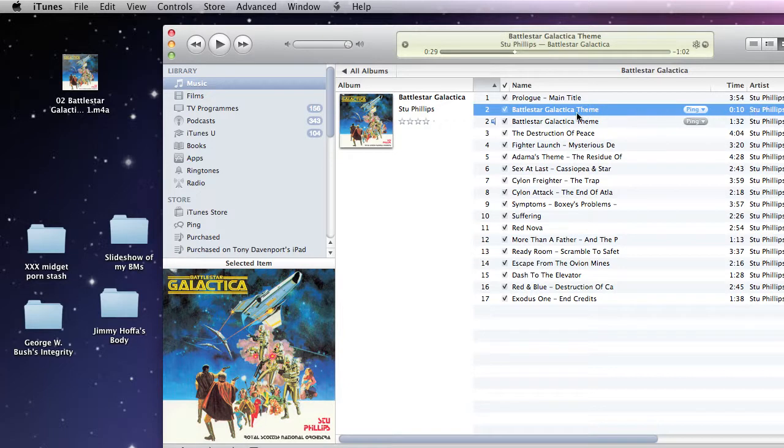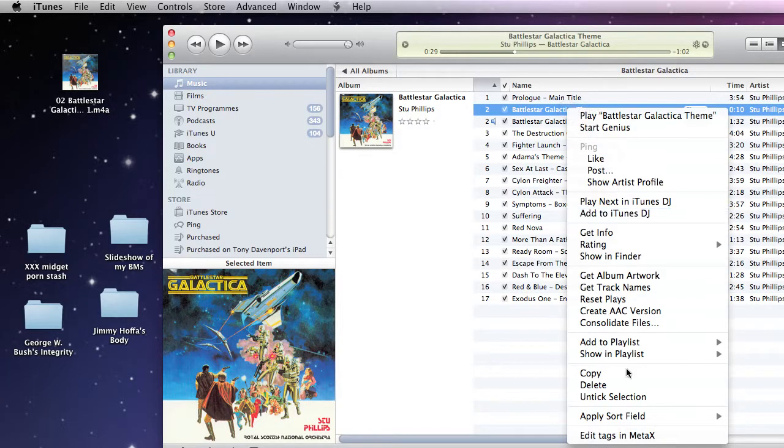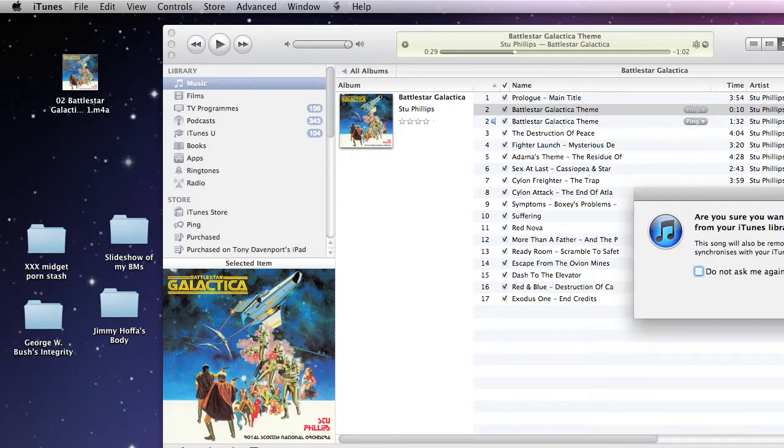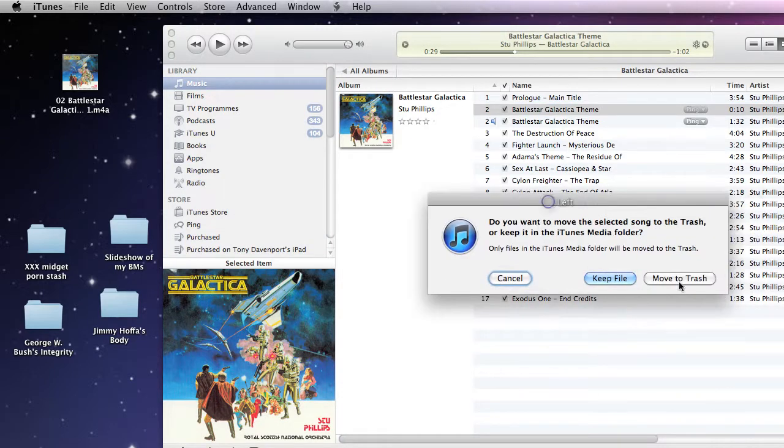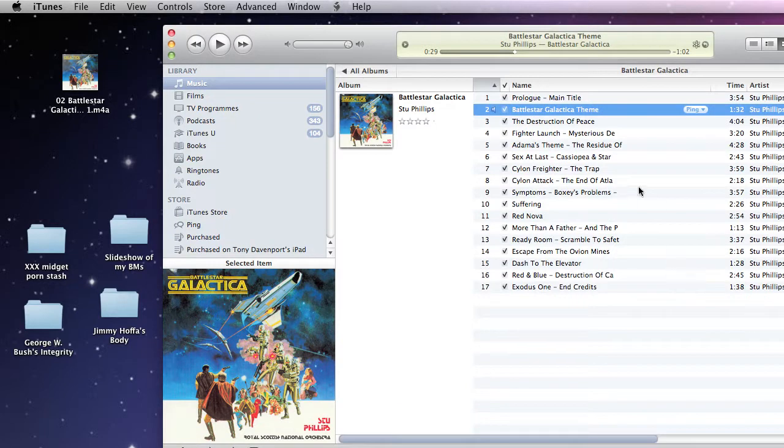I pick my 10-second track and I right click on it and I go to delete. Do I want to remove it? Yes, I want to remove it, and I want to move it to the trash because I'm not going to ever use it again. That's fine. Now if you forget to do this, it won't import the ringtone, because it'll think it's still there, or it's there already.